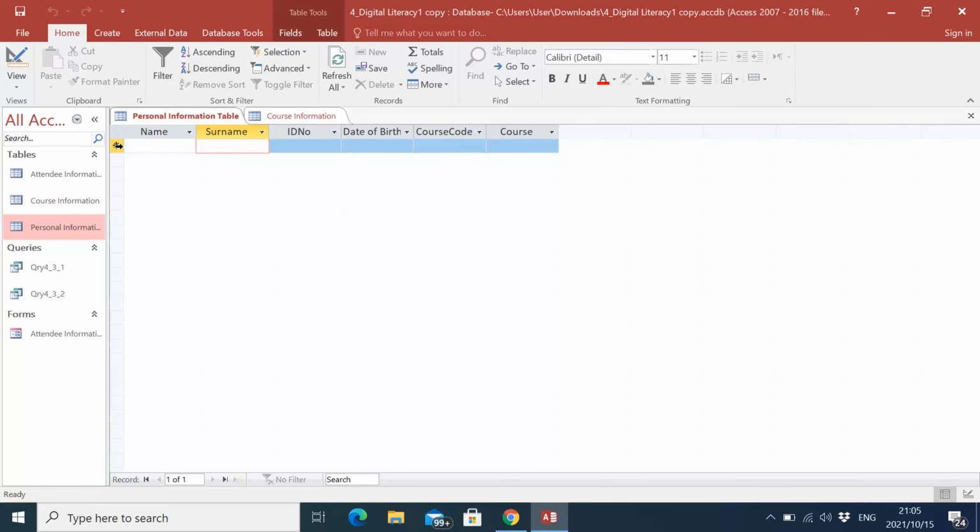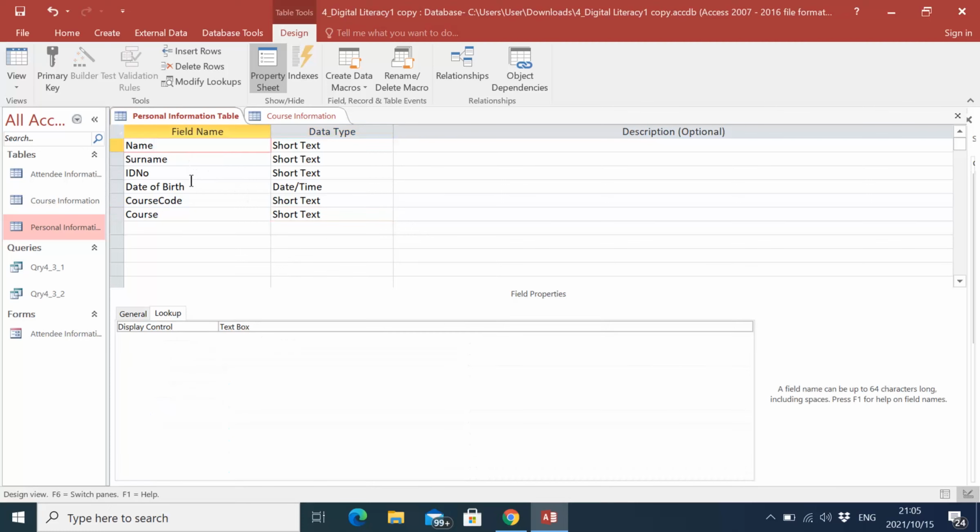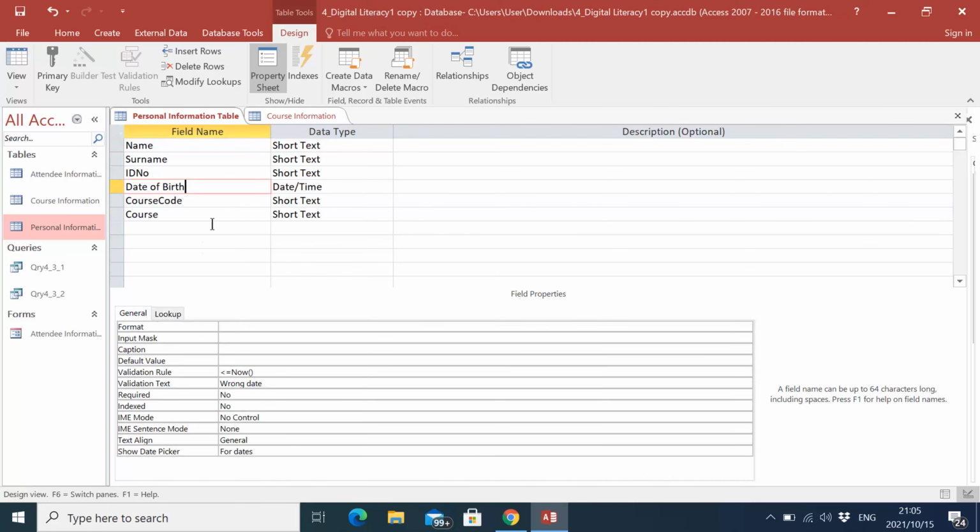So we want to make sure that when the user, we are going to use design view, enters their date of birth, they can't be born on a future date. They must always be born on a date that is either today or before today. So what we'll do is go to date of birth and go to general, and I've done this before, so we'll say it must be less than or equal to now, which is the function for today's date.